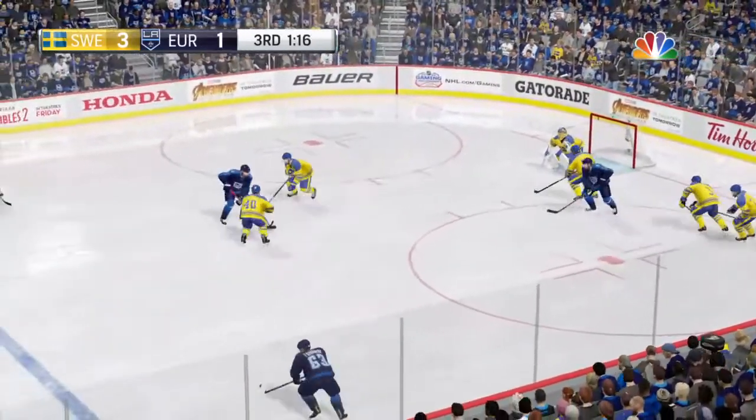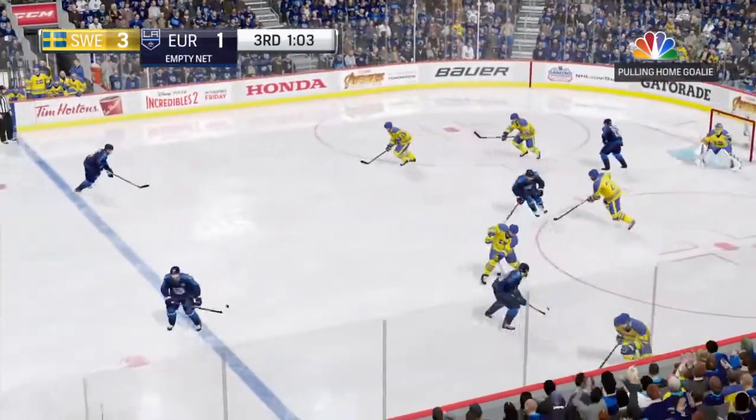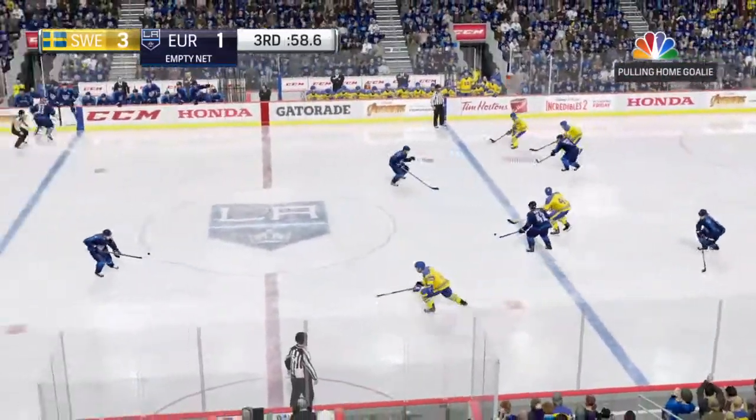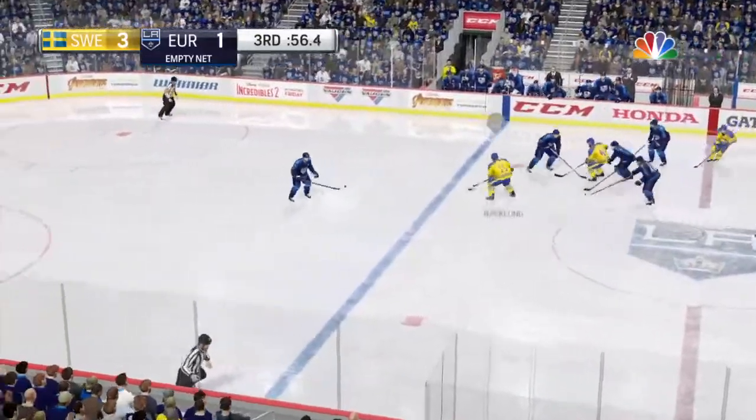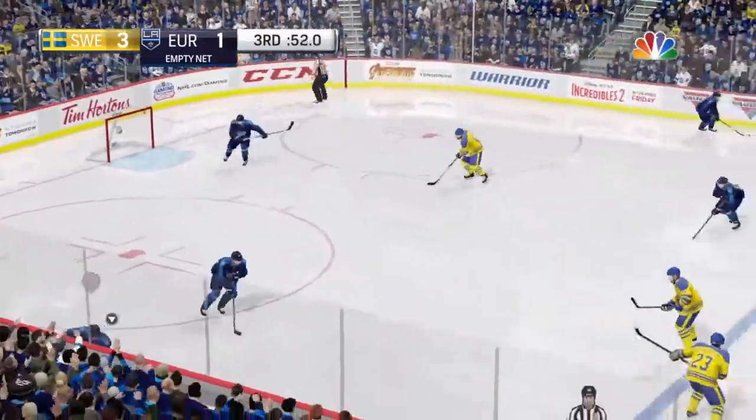Elitz getting away. Sends it back for Hischier. He can't control the pass. They were right on top of him. There goes the European goaltender Anderson to the bench. Sweden gets the turnover though. Hornqvist up to Backlund. Shot blocked by Yannick Seidenberg.